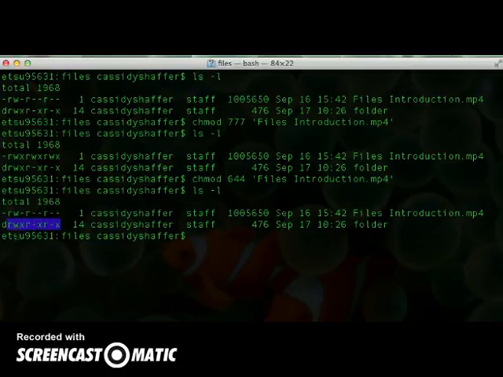Now let's look at the folder. The permissions are that the user can read, write, and execute, and the group and others can read and execute but not write. Now say I want to do the same thing as I did before, giving everyone permission to read, write, and execute, but let's do it the symbolic way.